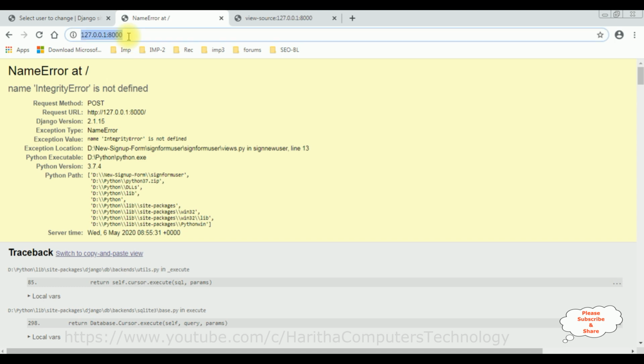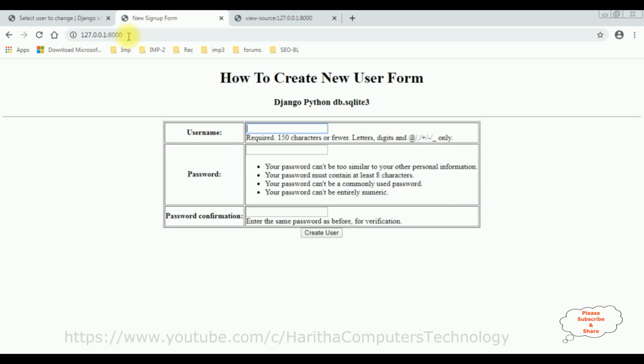Now I'm reloading the browser. Raju, click create user. See here the user Raju is already exists.